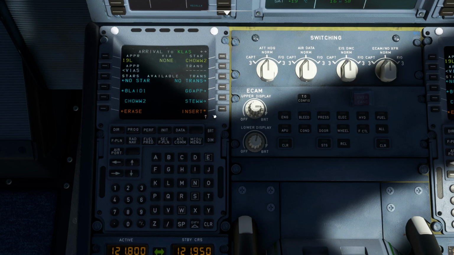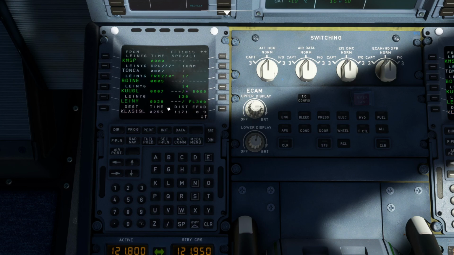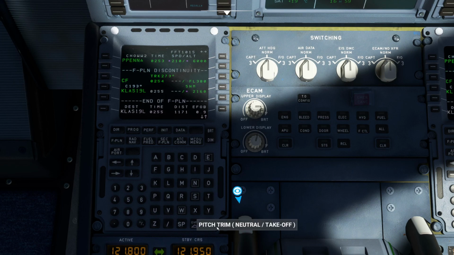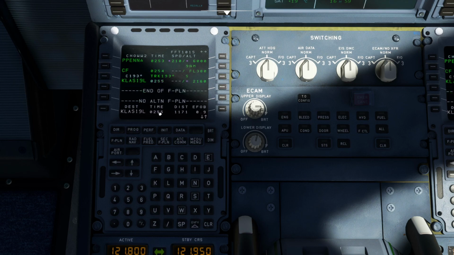I'm gonna insert that. I'll probably create another discontinuity. Yep, another discontinuity. So we're gonna clear that discontinuity. And we also want to clear this manual, which creates a new discontinuity, which we're gonna clear as well.